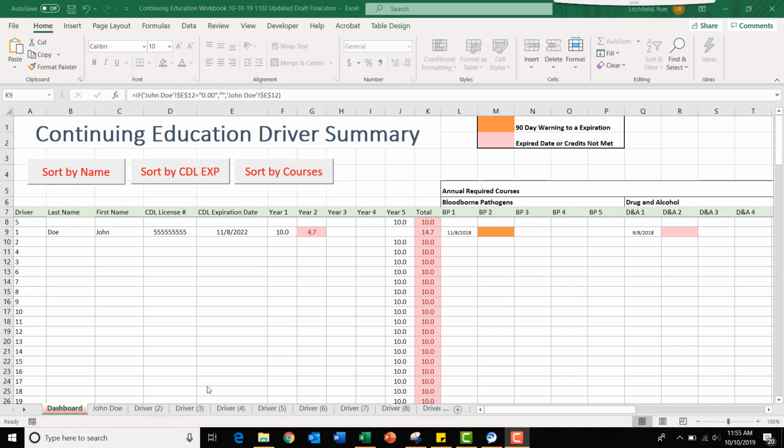The dashboard is where you see all the drivers in one place. It has conditional formatting to help you identify required instruction that is ready to be renewed. The orange highlighted cells are 90-day warnings to an expiration date, and the red are expired dates. In this case, drug and alcohol training has been over a year since the previous drug and alcohol training. The credits in cells F through K highlight red when yearly instruction is below 10 credits and the total credits are lower than 50.